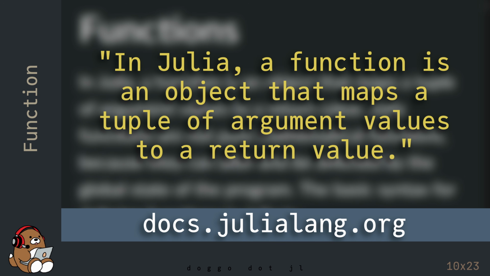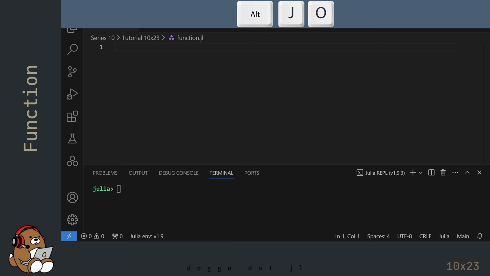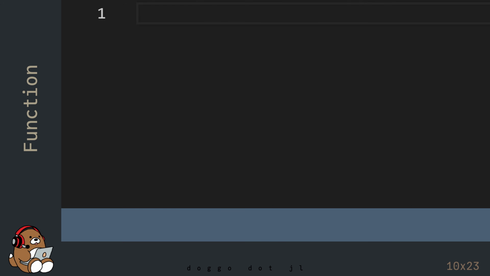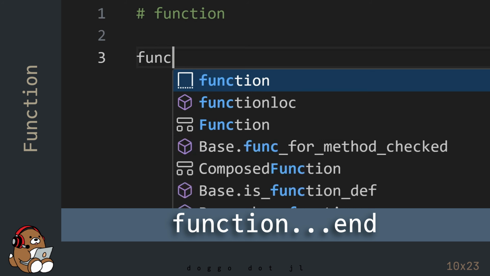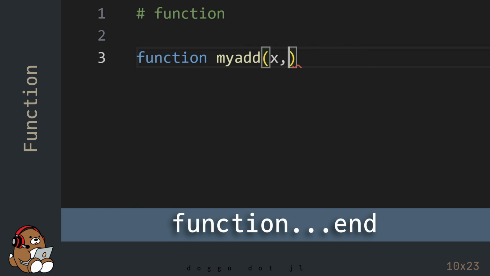This definition is from the Julia documentation. In Julia, a function is an object that maps a tuple of argument values to a return value. Let's take a look at an example. I'm in VS Code and I've already created a new .jl file. I've also launched the Julia REPL by using Alt-J, then Alt-O. To create a function, use the code block function end.